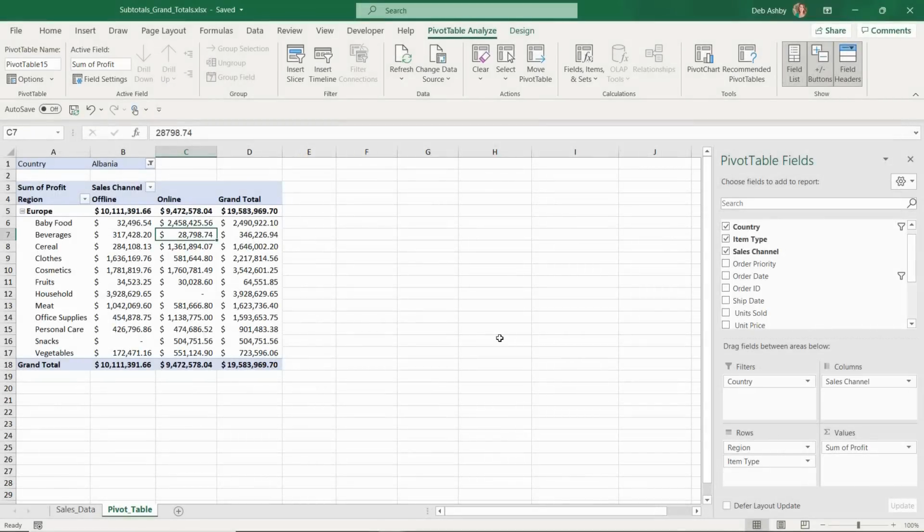In this section of the course, we're going to move on to talking about the different layout options that we have for our pivot table. And we're going to start out in this lesson by talking about subtotals and grand totals.